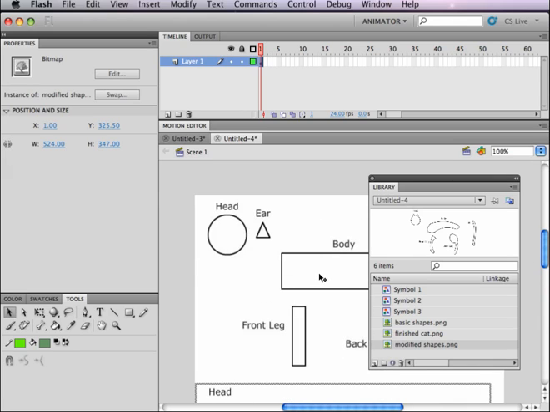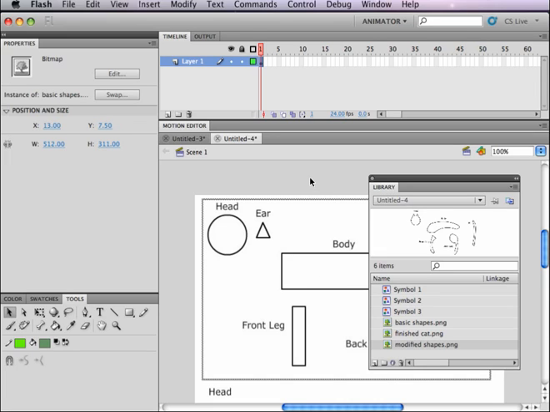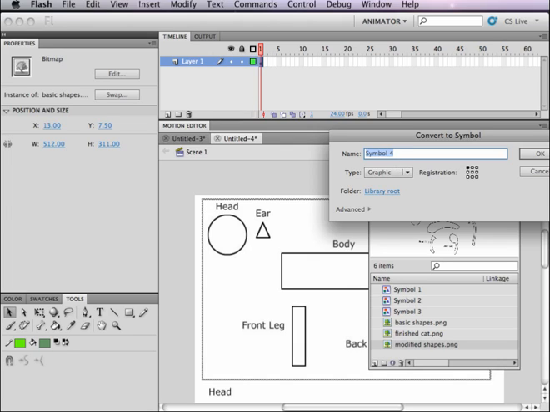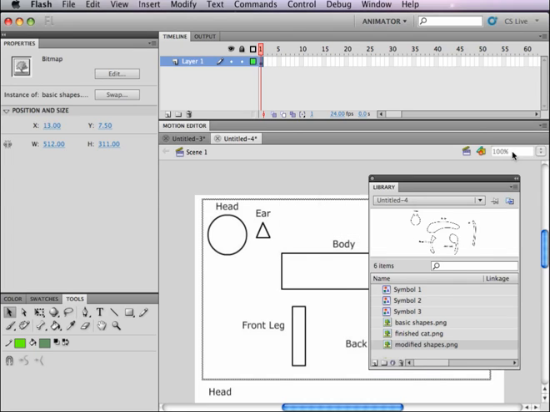I have to convert these into symbols, and in an upcoming lesson we're going to talk about what that means, but for now just follow the steps. Choose the image on your stage, and then go to Modify, Convert to Symbol, and we're going to call this one Basic Shapes GS for graphic symbol. Basic Shapes GS, and it's a graphic symbol. And I'm going to click OK.